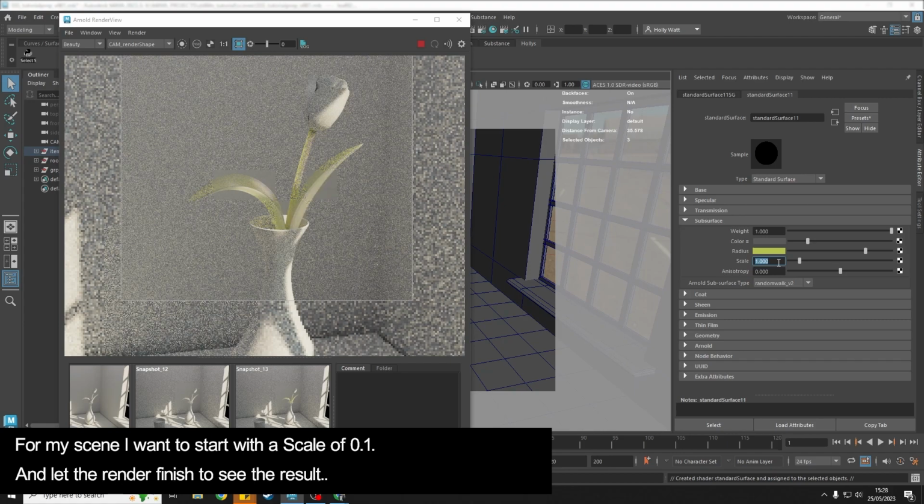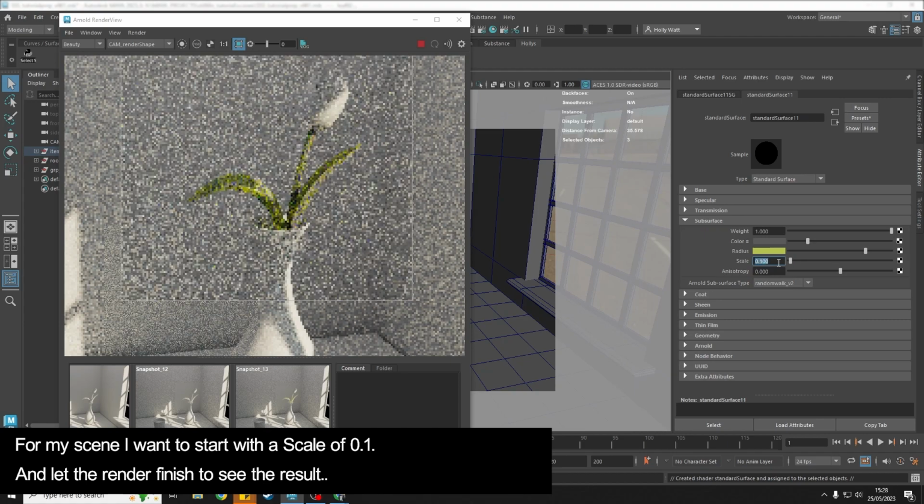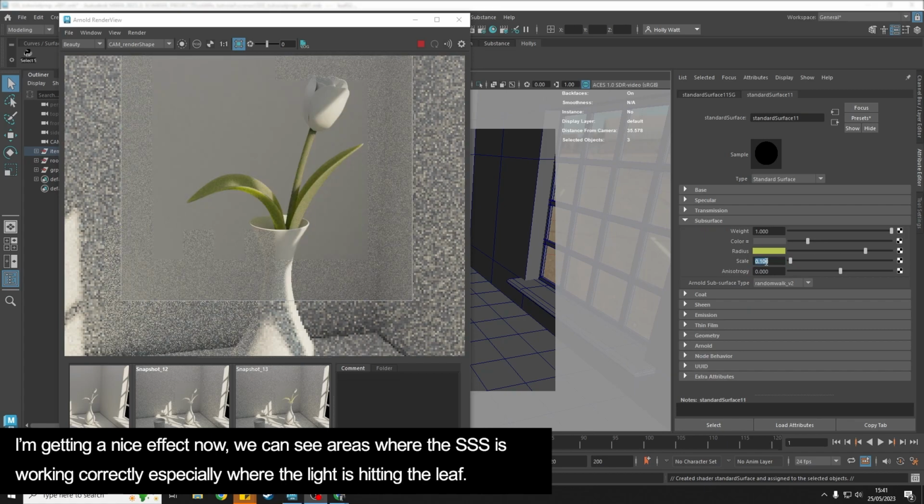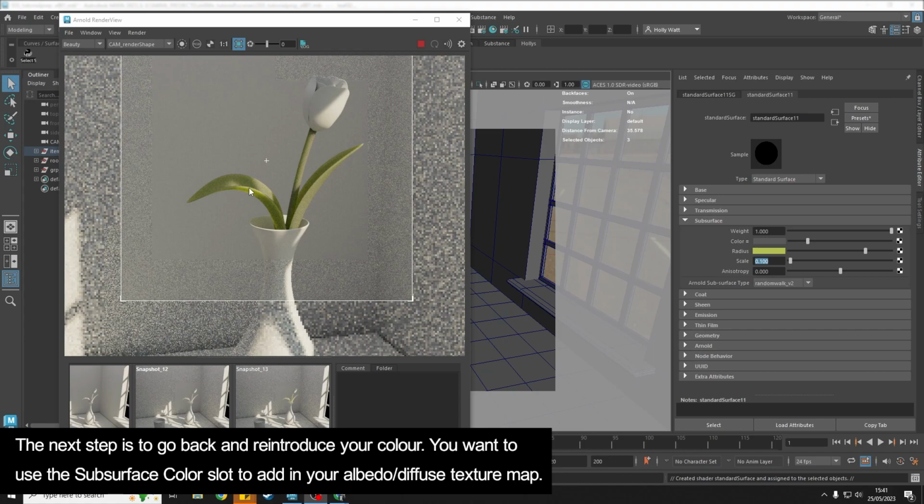So the scale we are going to try and adjust, so I might start by dropping this to something like 0.1. We'll just let this render finish. I'm actually getting really nice effect now. We can see some areas where subsurface scattering is happening more, and so I think I'm happy with the values that I've got here. And now I can go on and talk to you about the next steps.